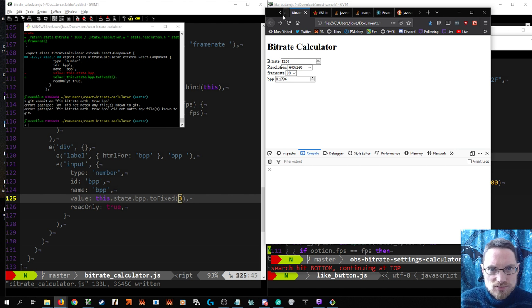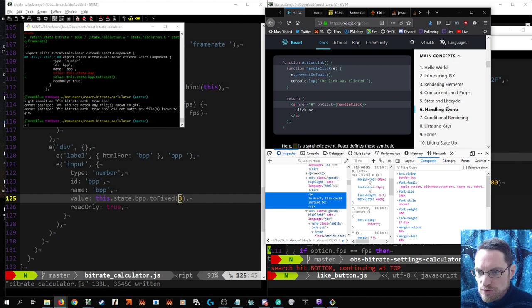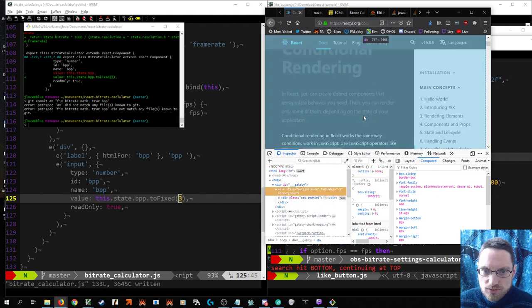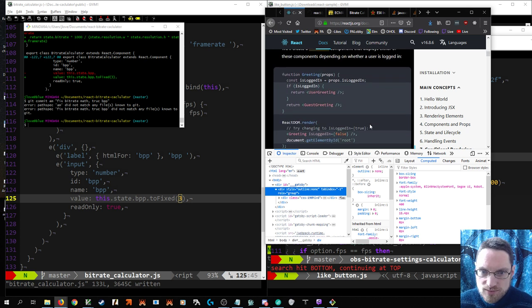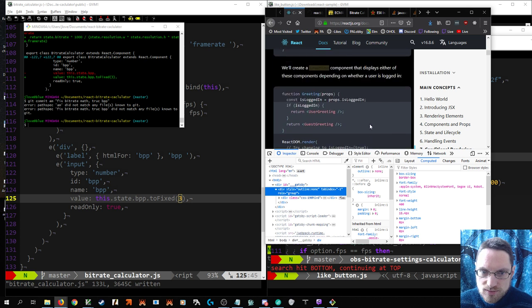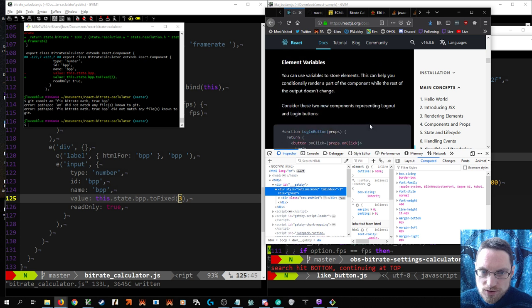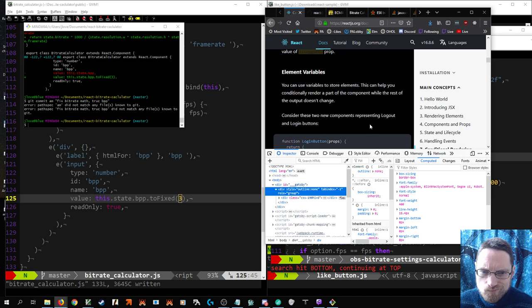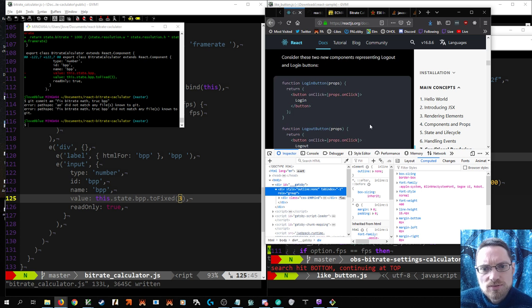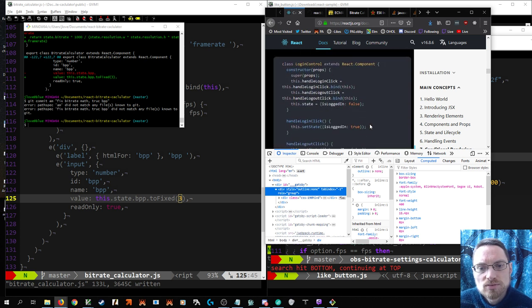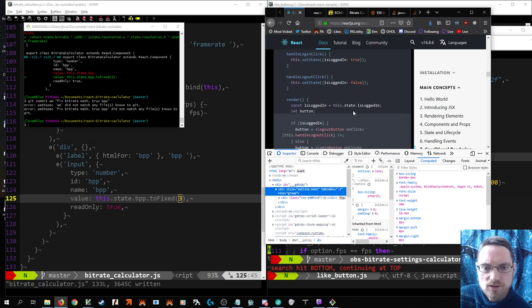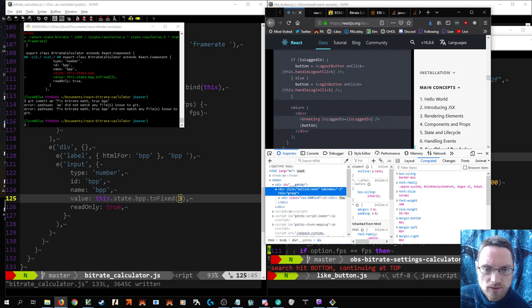And then I'm going to have to look. Well, hello world. State and life cycle. Oh, conditional rendering is probably a thing when you get into real apps. So it's just a function. Use variables to store elements. Log in button, log out button. Where are you storing elements? Anyway. Oh, button equals and then render the button.